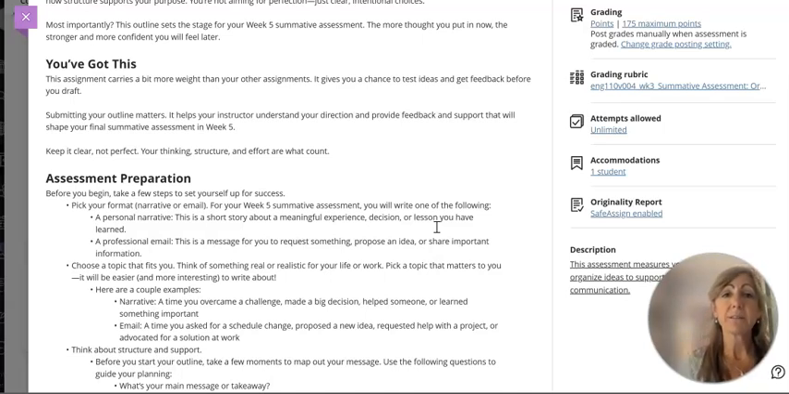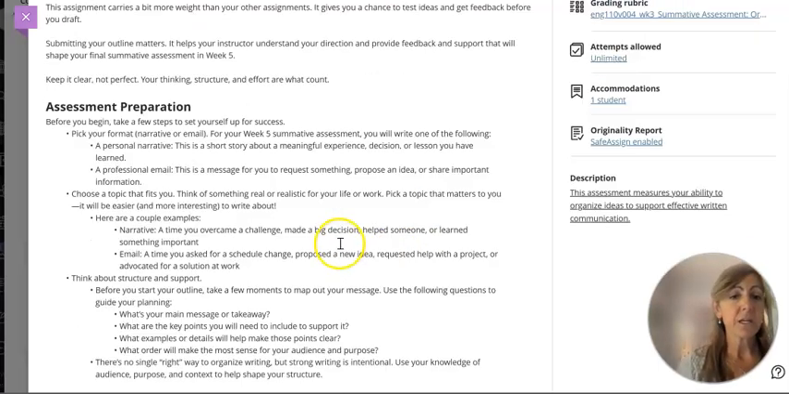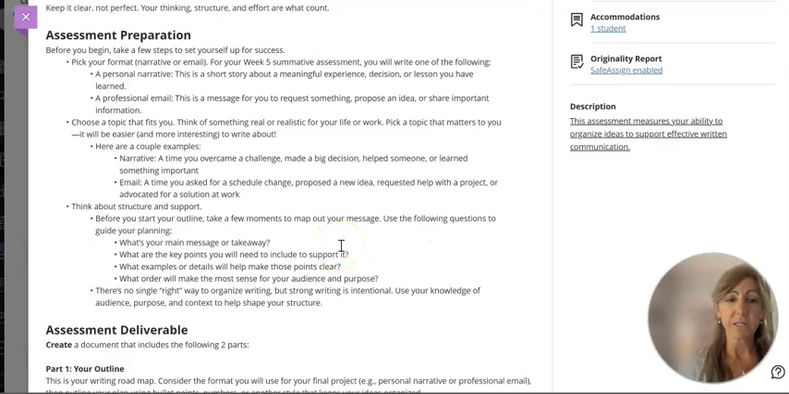You're going to choose the topic that fits you and your career interests as well, and you're going to think about the structure and support needed. What is my main message or takeaway going to be? What are my key points that I want to include in this communication? What are examples or details that are going to help make my communication more clear? And what order will make the most sense for my audience and purpose?